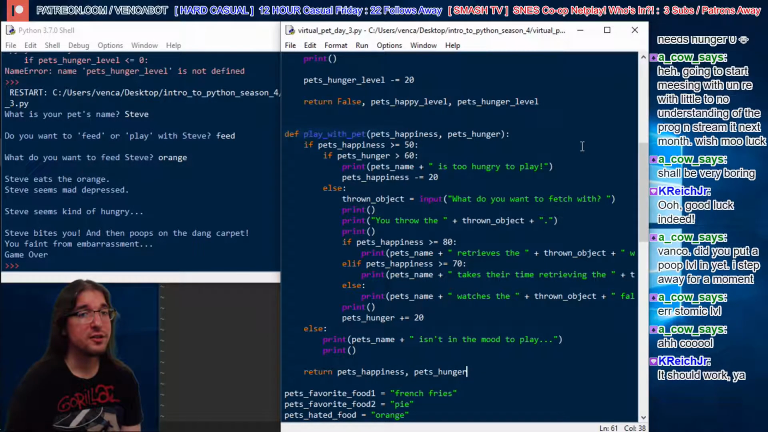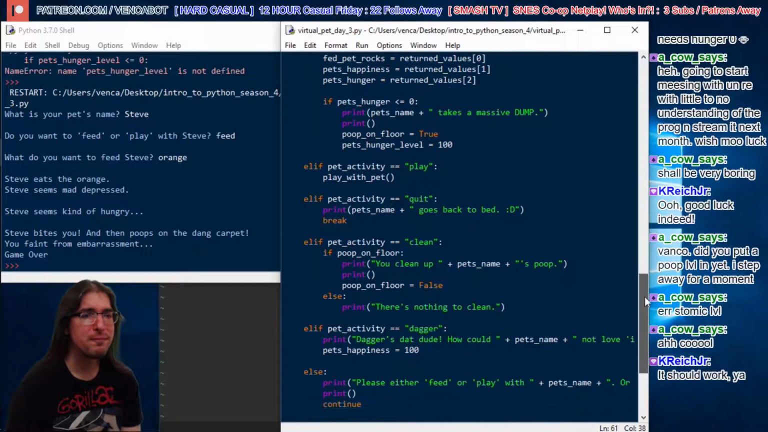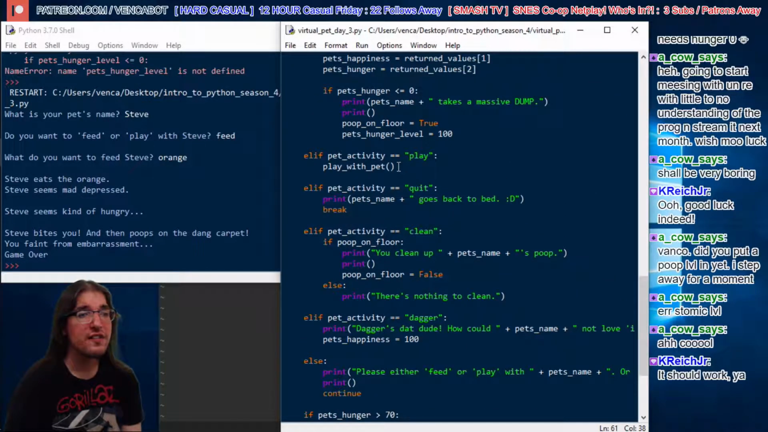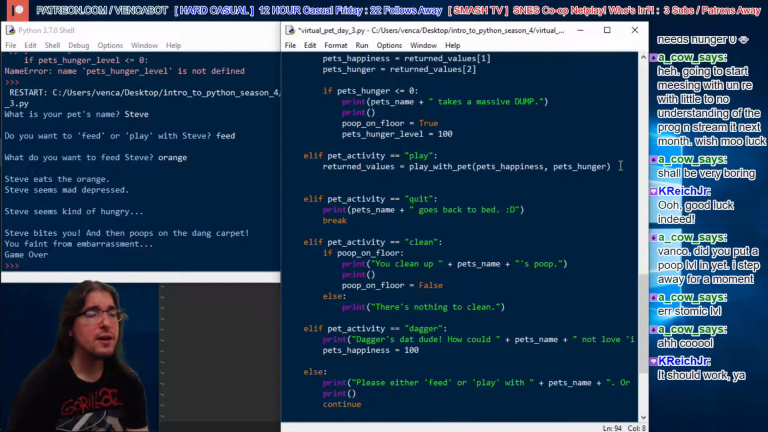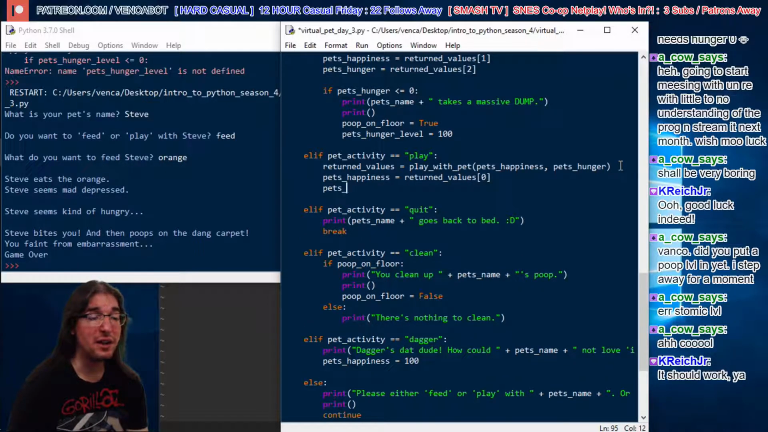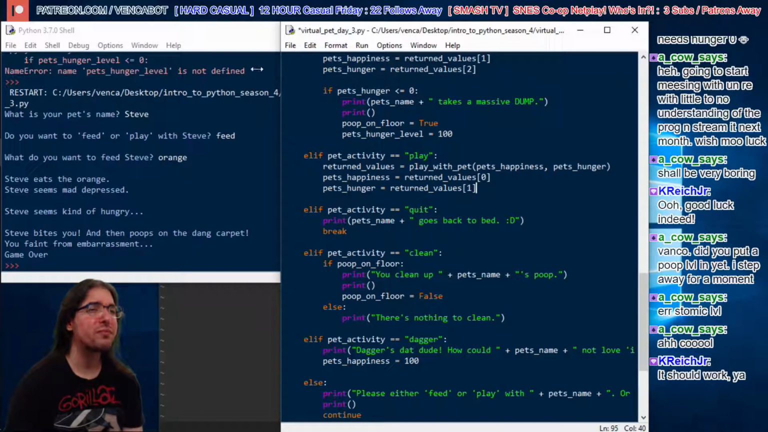Okay. Let's go down here to the code where it runs at. Right here, play. Feed it some arguments: pet's happiness and pet's hunger, and get some data out of it. We're going to say here, returned values equals whatever's returned by that. We're going to say here, pet's happiness equals returned values 0, and pet's hunger equals the second slot of this tuple that was returned, AKA index 1. There you go.